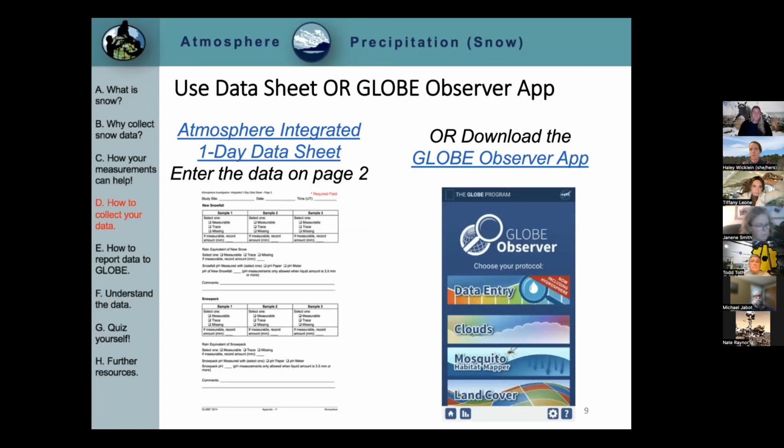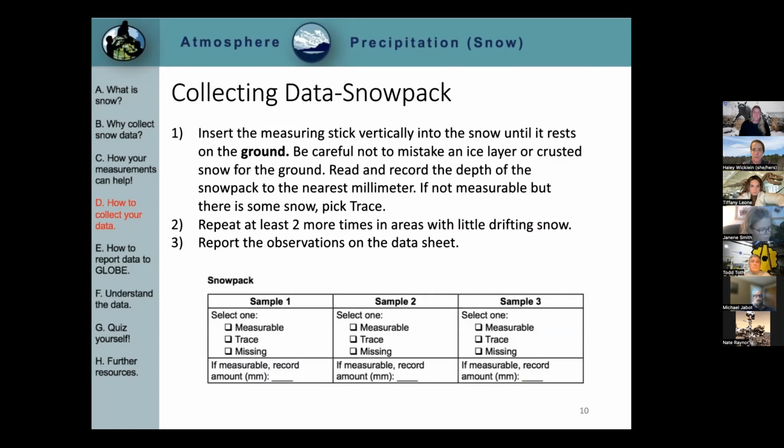You can use either the data sheet or the Globe Observer app. Again, it's a convenience. If you want to do this on the data sheet, that is completely fine, or you can use the Globe Observer app. So for snowpack, any questions so far? I'm trusting that if you do have questions you'll put them in the chat, or we can discuss afterwards.